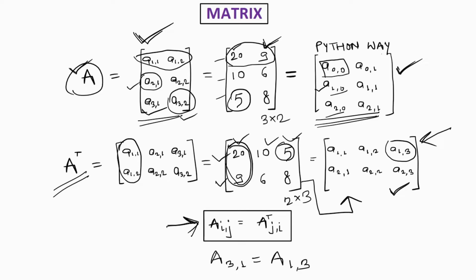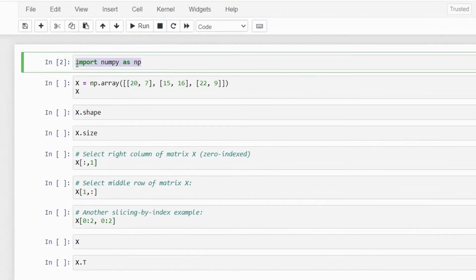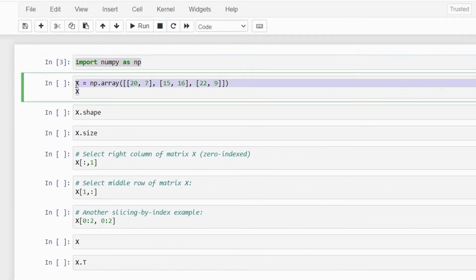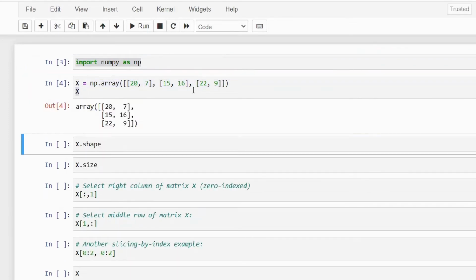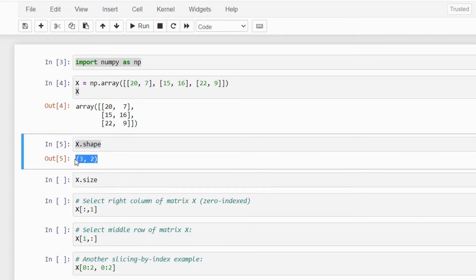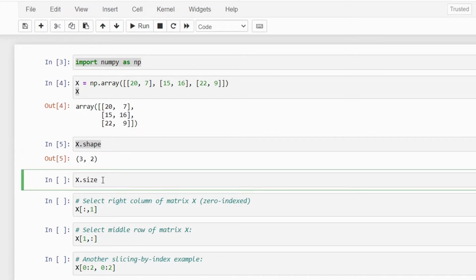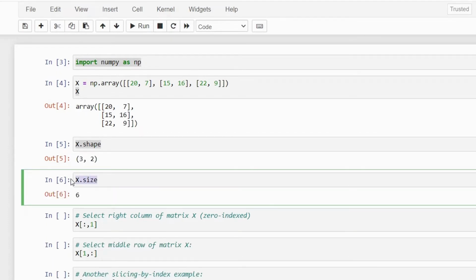Now let's move into the Jupyter notebook, where we can do some practical operations on a matrix with the help of the NumPy library in Python. So I'm going to import the NumPy library as np, and in the second cell I am creating a matrix in variable x, and we get this two-dimensional array right here. If we want to check the shape of this matrix, then we can use this syntax, and as we can see, we have 3 rows and 2 columns. Also, if you want to see the size or the number of elements within a given matrix, then you can do it like this using this syntax.